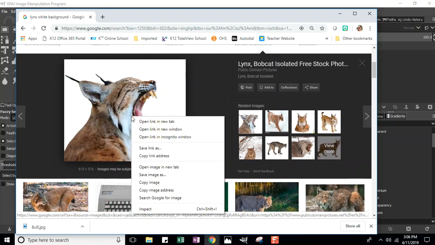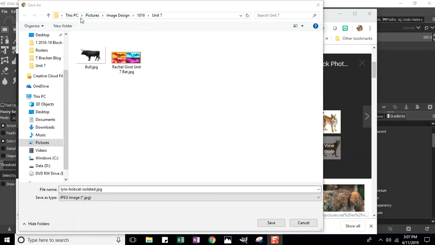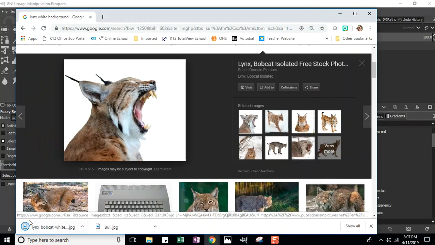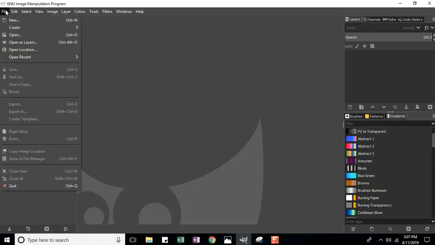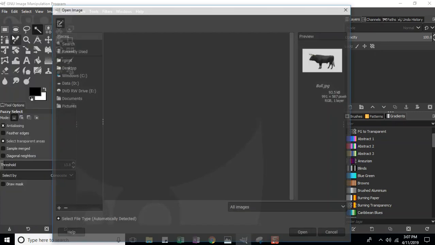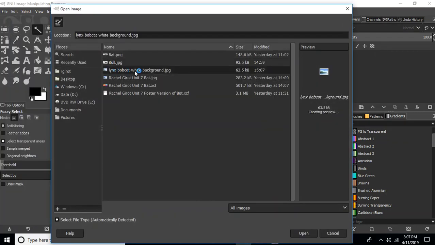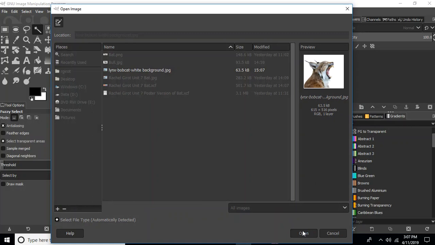So right click when you find your image, and you're going to save image as, and then you'll want to go in and search for your image design folder in your Unit 7 folder. And it says Lynx Bobcat isolated. I'll just go ahead, Lynx Bobcat white background. That will say more for me. And then I am going back to GIMP, File, Open, and let's open that Lynx Bobcat with the white background.